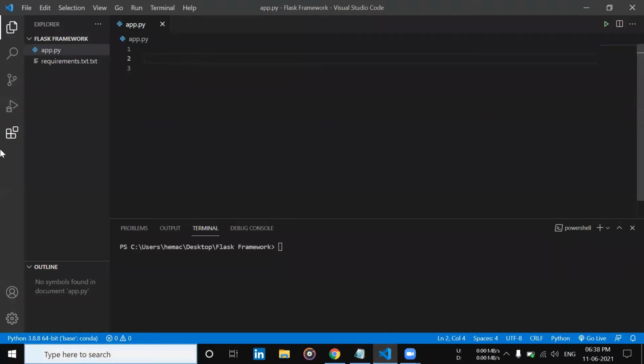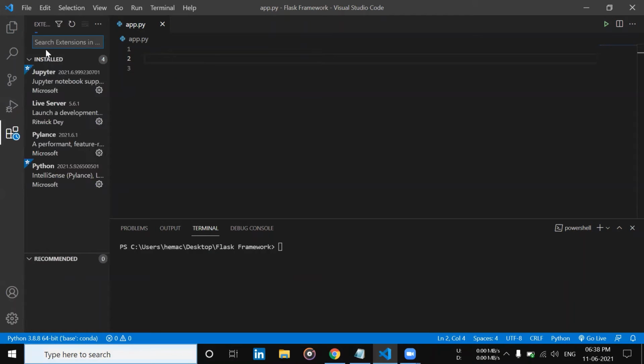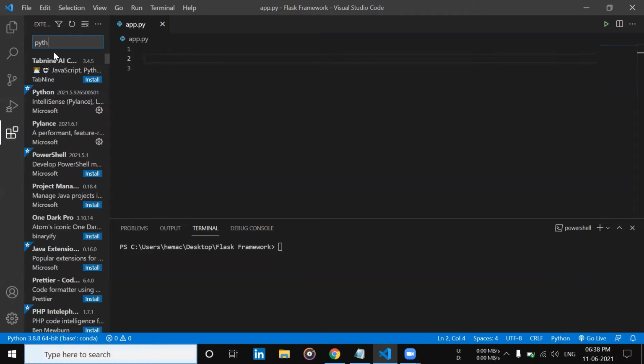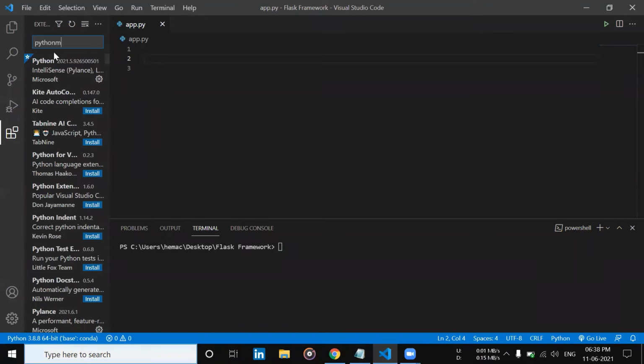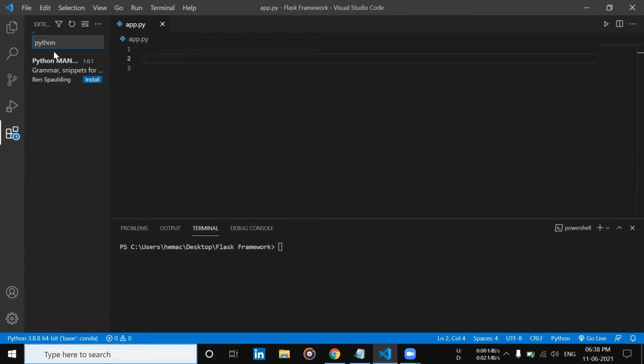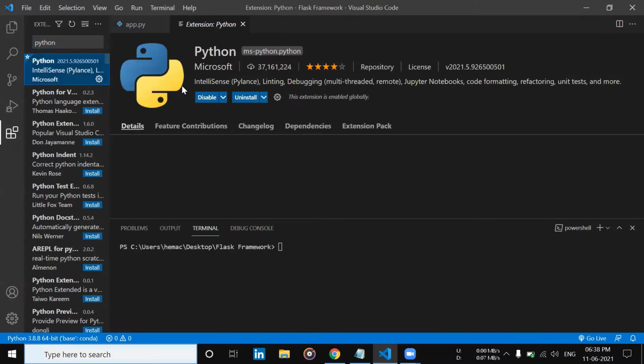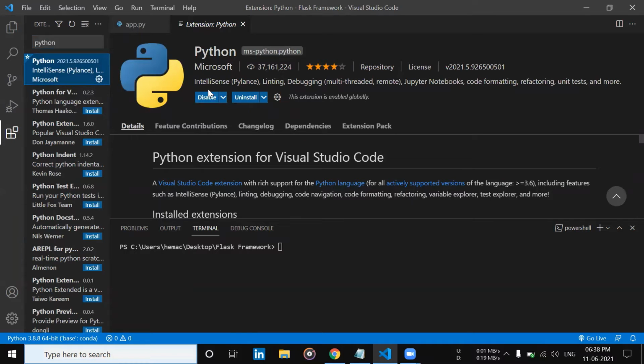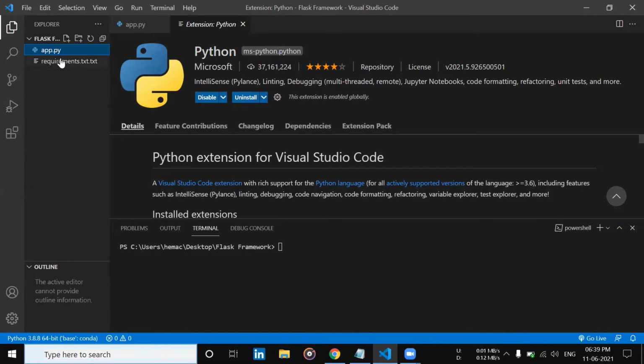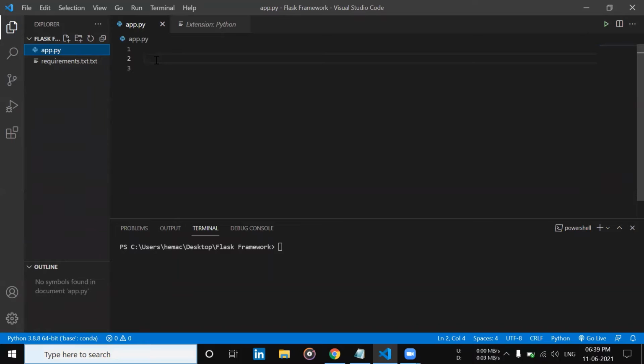To use Flask, we need to go to the extensions and first install Python. Flask runs on Python, so we must install Python. I have already installed it, so you can click on the install button. I have created an app.py here.